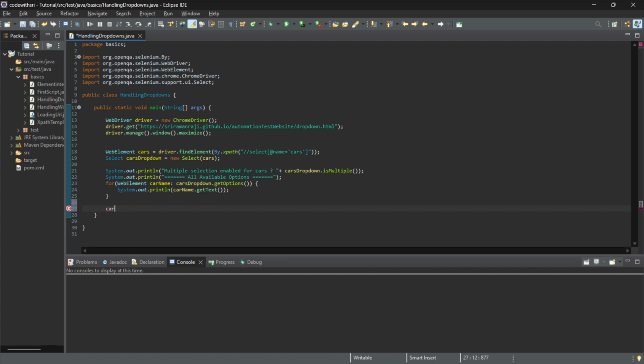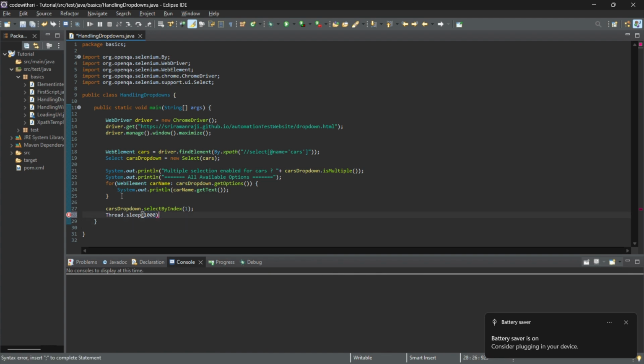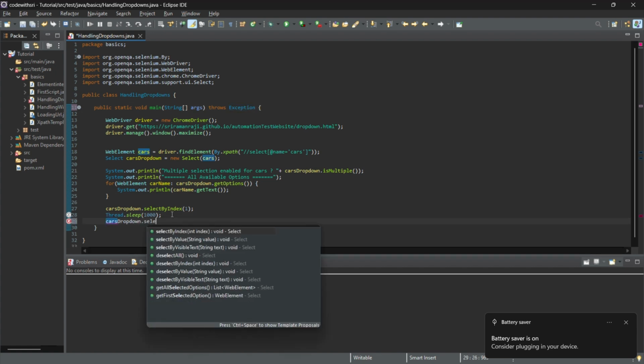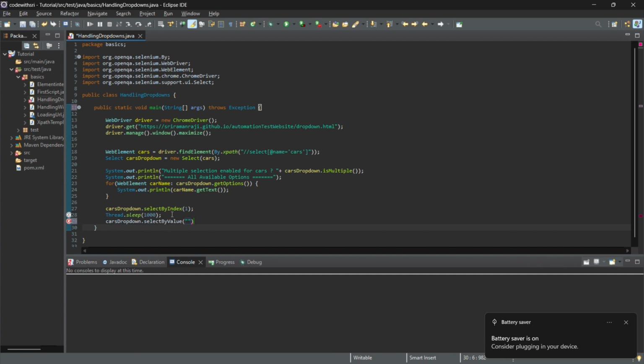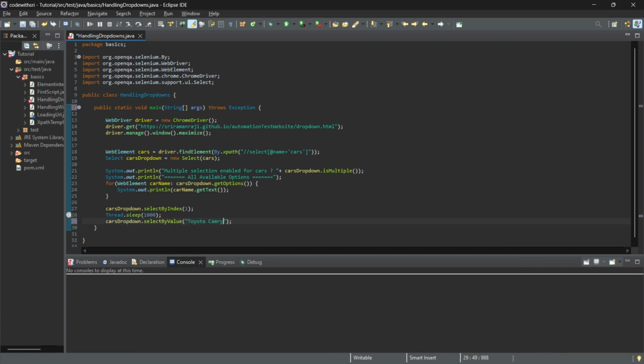Select provides multiple ways to select an option from a dropdown. We can select it by using its index, value, or the visible text from the UI. Let's try all three. Select by index selects the option by its index in the DOM, and index always starts with 0. Select by value uses the value attribute of that option, and select by visible text uses the UI text.